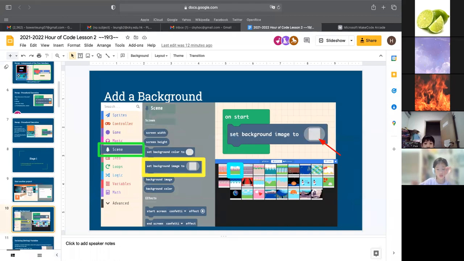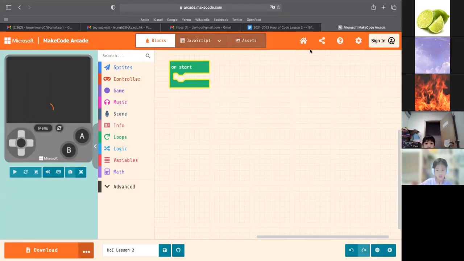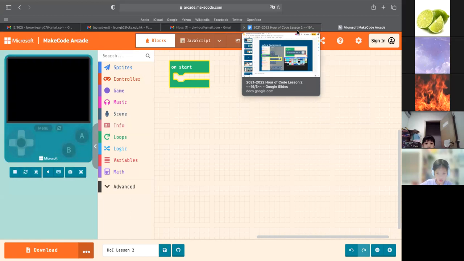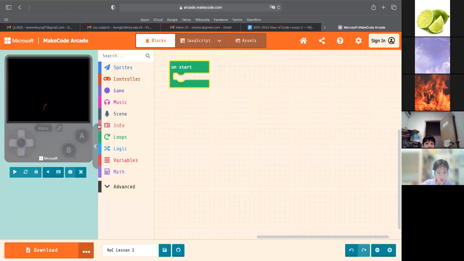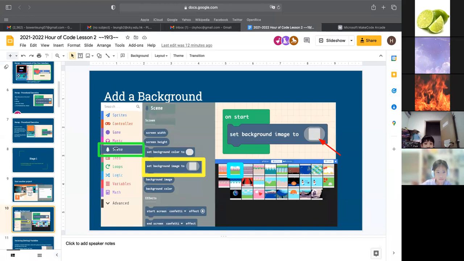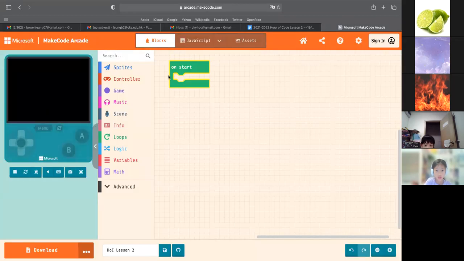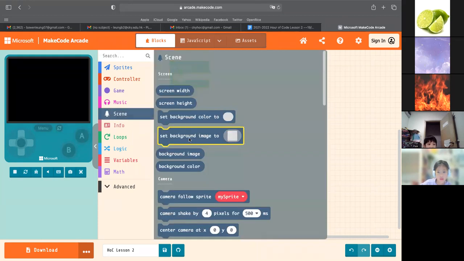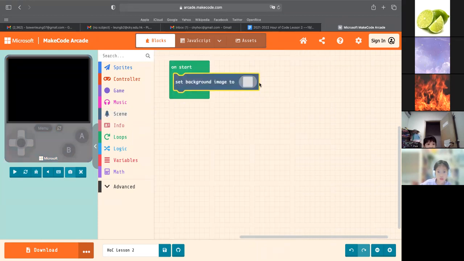Okay, so what's next? The first thing we have to do is add a background. And you don't have to do it now because I will be giving you guys some time after we've completed stage 1, after we go through the slides. So no worries. All right, so over here you go to C, and you have set background image to something, and then just put it into the onStart. So whatever you put inside here, if you start the program, it will automatically run the items within the onStart. Just drag it in. It's pretty simple.